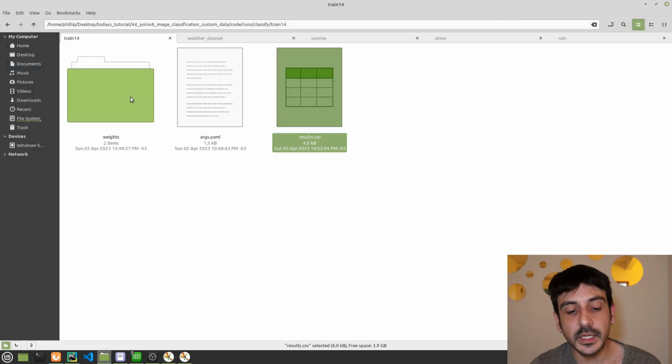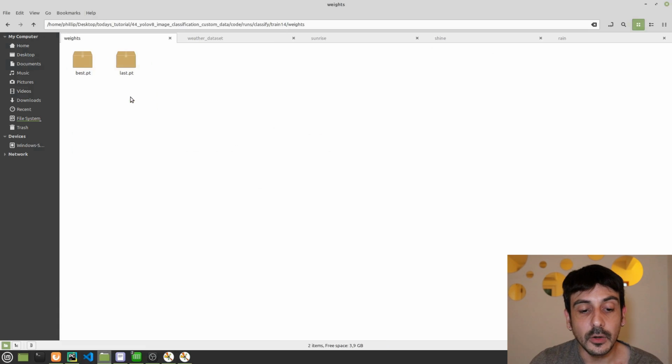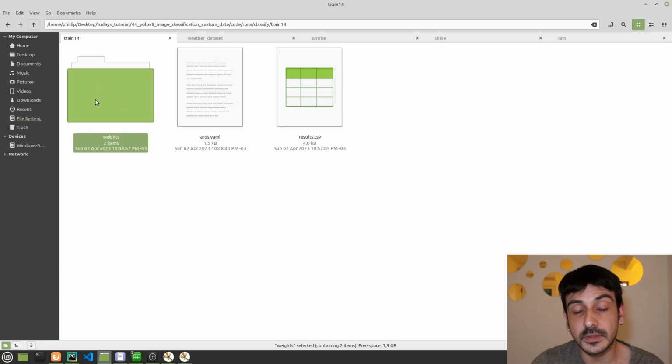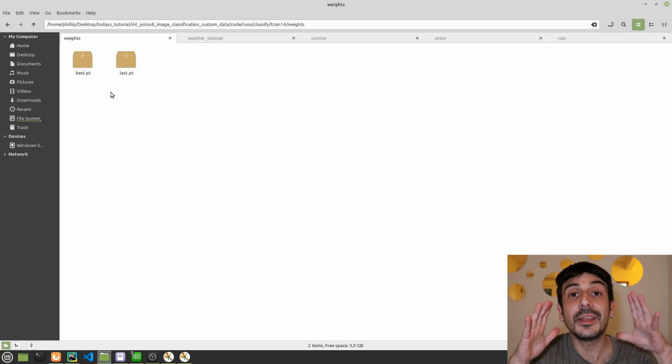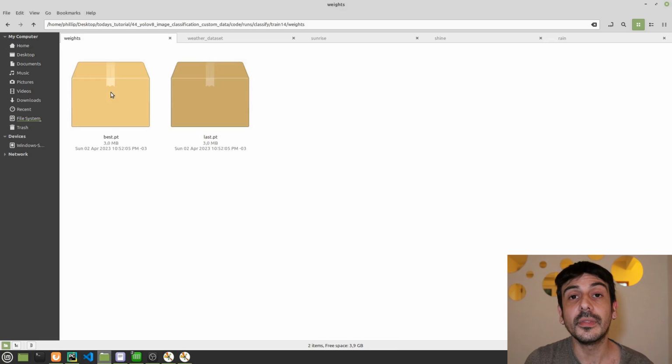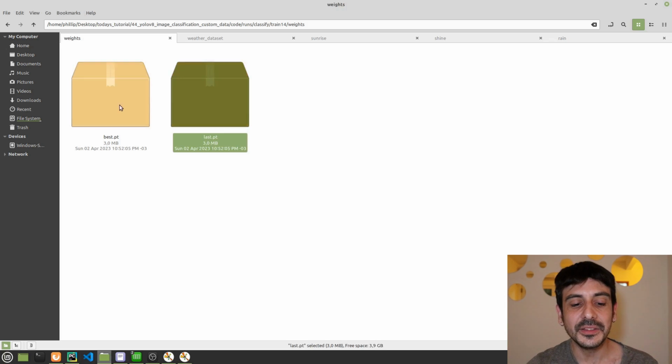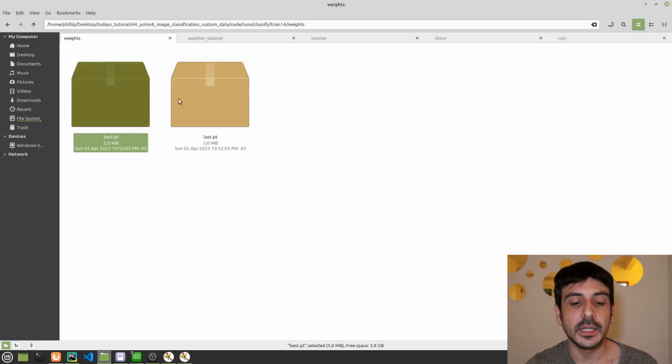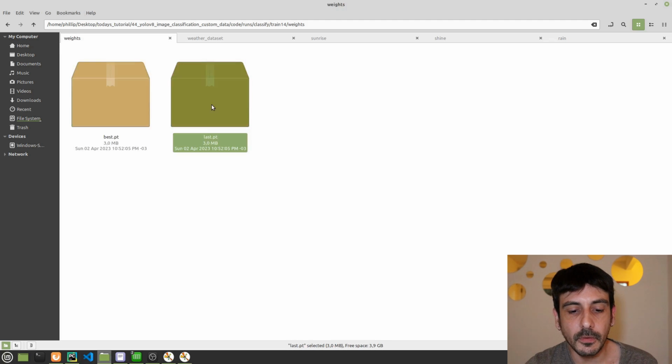And then there's this directory, which is the weights directory. You can see that this directory is called weights, and this is exactly where the models will be saved. This is very important because you have trained a model, and now obviously you want to use this model on your images, on your data. And this is exactly where you're going to find this model. You can see that you have two different files. One of them is called last.pt and the other one is called best.pt. Now let me explain exactly what these two files are and what they mean.